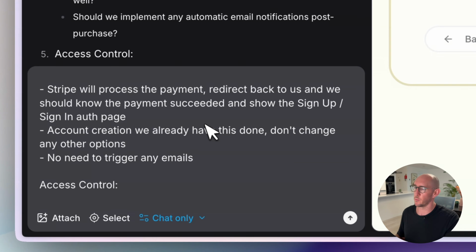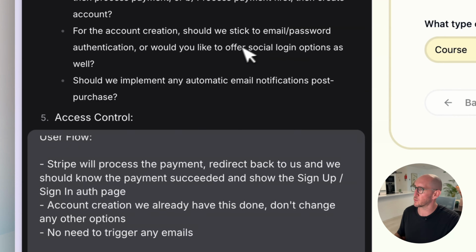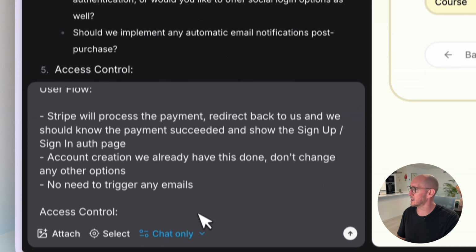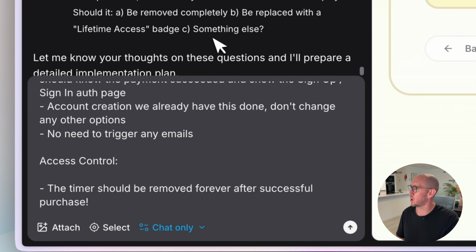Then account creation, we've already done this, so I wanted to make sure it was asking questions like, should we stick to email and password, or should we offer social logins? Don't add any more login stuff. We can do that, but just not right now. It's too many things. And then I wanted to trigger some emails, no emails needed. And then access control, how would you like to handle the timer display? So this is a good thing that it thought about, should the timer still show up? Because again, it's got to think of all these things.